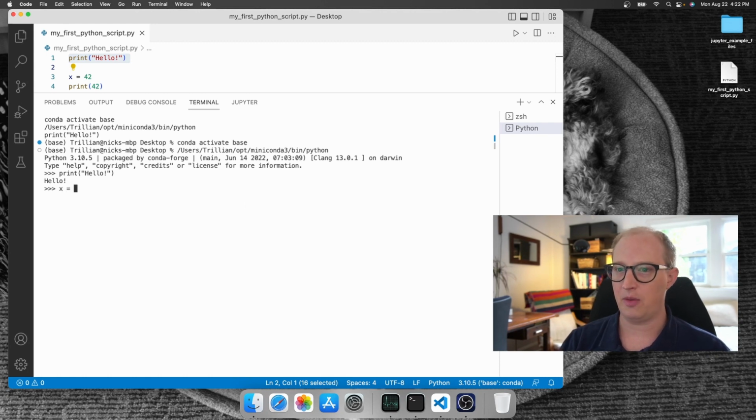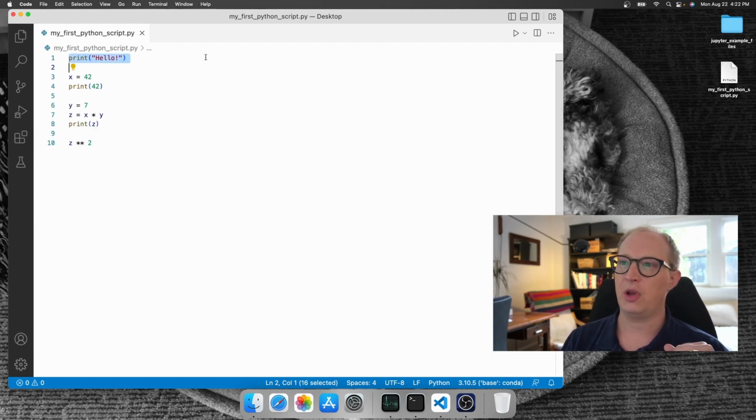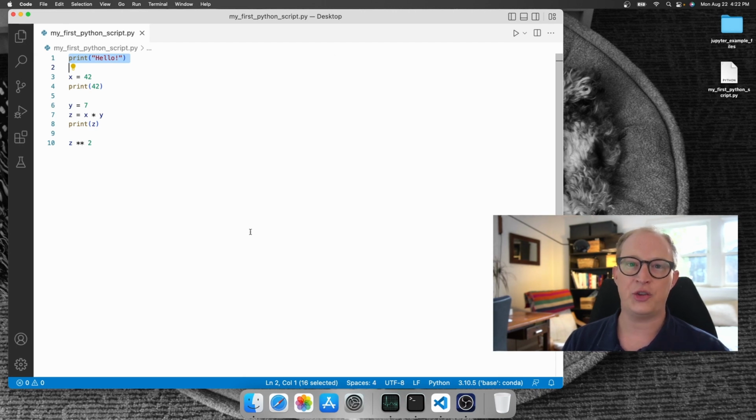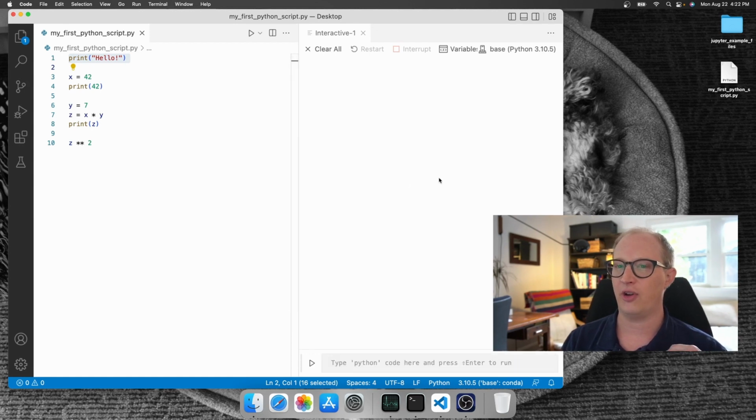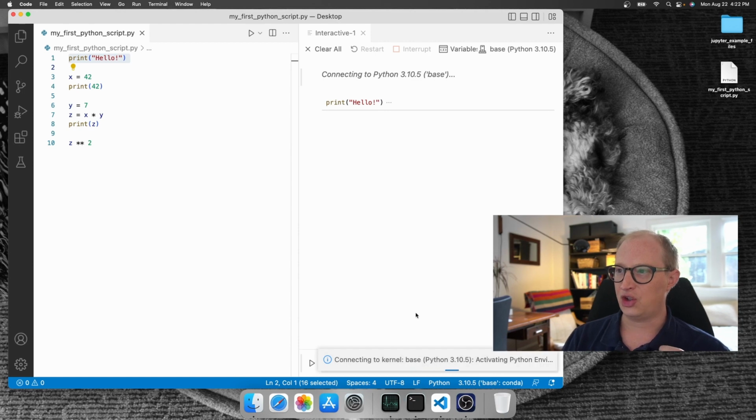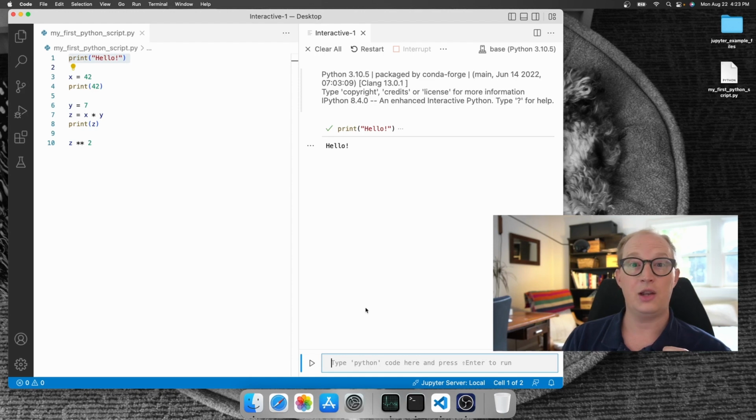So I can work down here, but as you can see, we're not getting any of those augmentations. So instead, what I'm going to do is select a bit of code, right click, and say run selection in interactive window. That's the name that VS Code has for this interactive Jupyter-enabled IPython augmented console. It'll take a second for it to load up the first time. There we go. And it starts running.